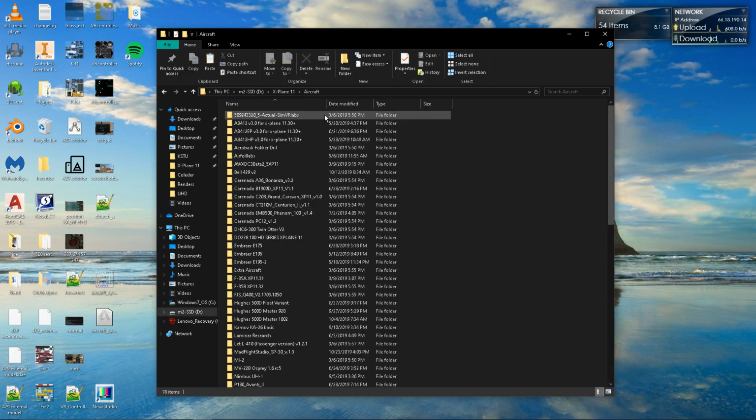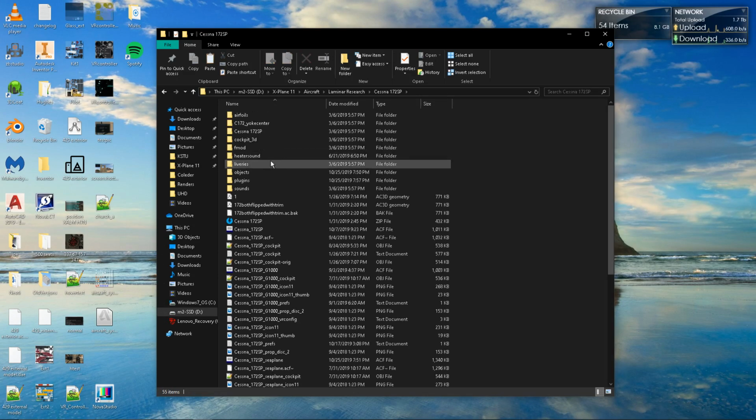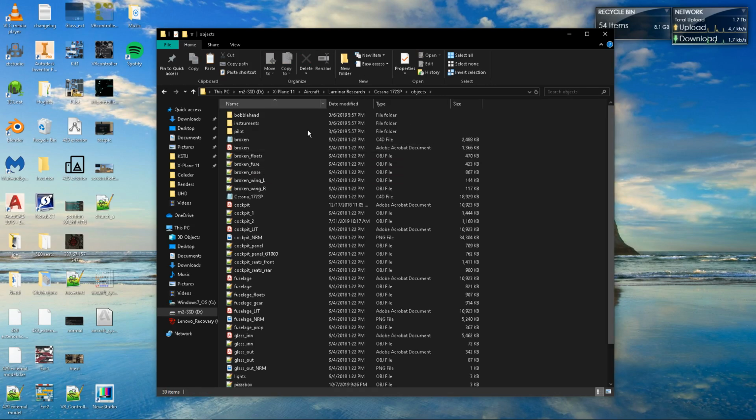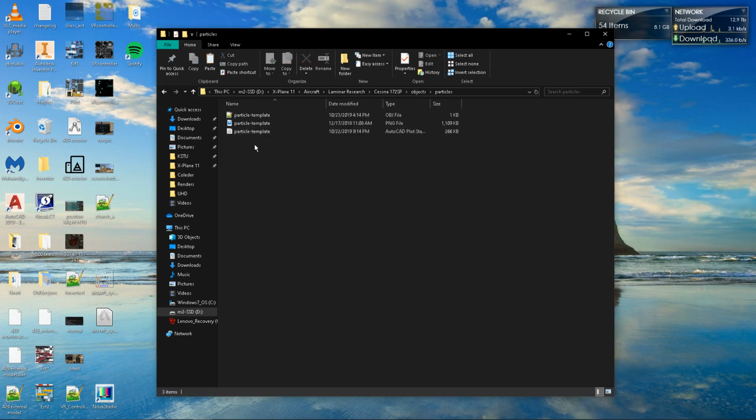So X-Plane 11, aircraft, Laminar Research, 172, objects, right? In here you'll find a bunch of objects and stuff, OBJ files and PNGs and maybe some folders. You're gonna paste that folder in there, particles, boom, there it is. And then inside that, you want to rename this to whatever you want. You could leave it particle template, but I would rename it specific to each aircraft that you do, because all of these are just going to apply to that particular aircraft.